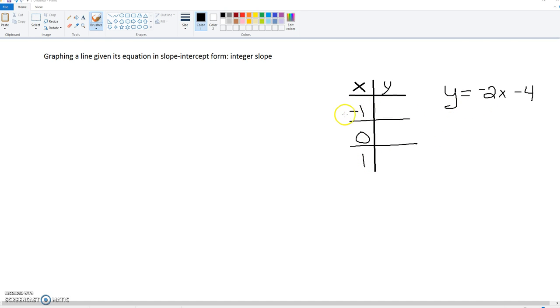So what we're going to do is substitute these numbers into this part of the equation to find our y. So we're going to put y equals, bring down the -2, substitute our -1 that we've chosen into x, and then bring down the -4. So -2 times -1 is 2, minus 4 is -2. Okay, so that's what y is for our first ordered pair.